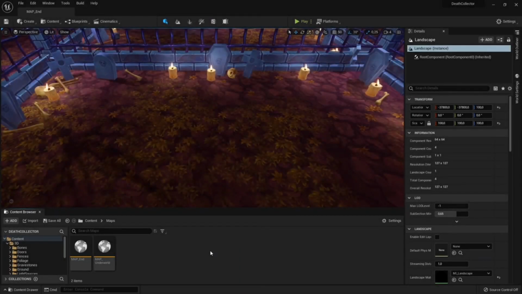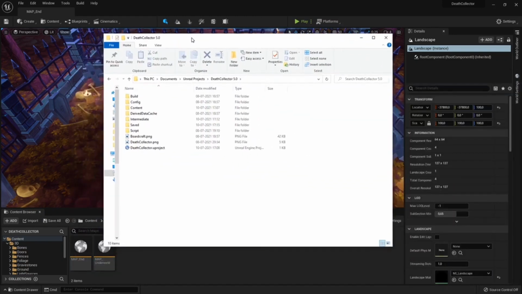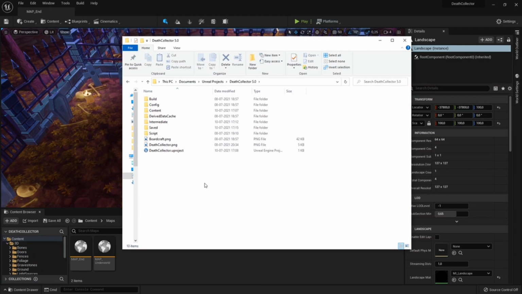Okay, hello and welcome to this game project. So before we go ahead and do anything, please go ahead and download this project that I have uploaded to the site. So go ahead and download it. It's called Death Collector. And what you will see is a folder, and inside of it is all of the project. Here you can see what it looks like, and this is what you will be downloading.